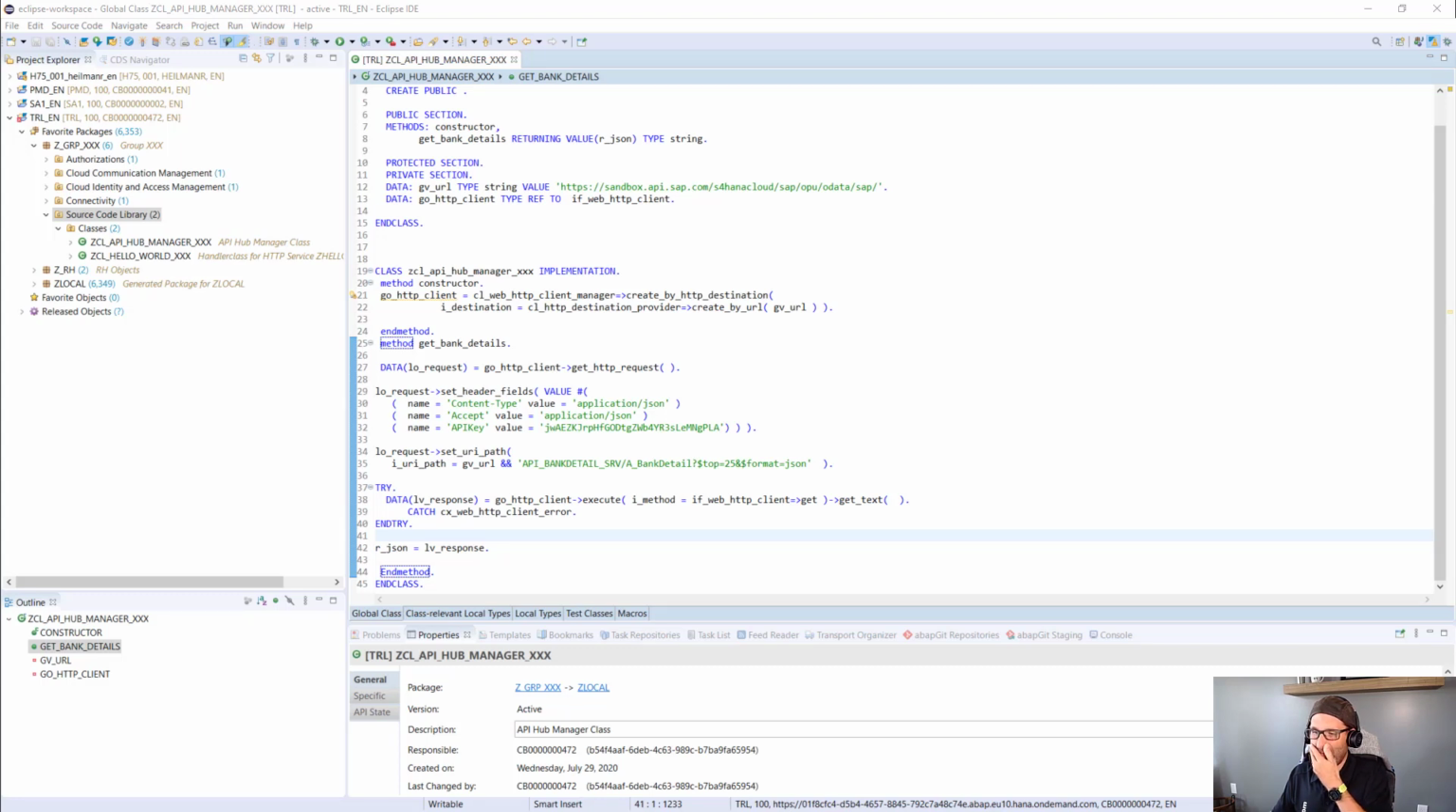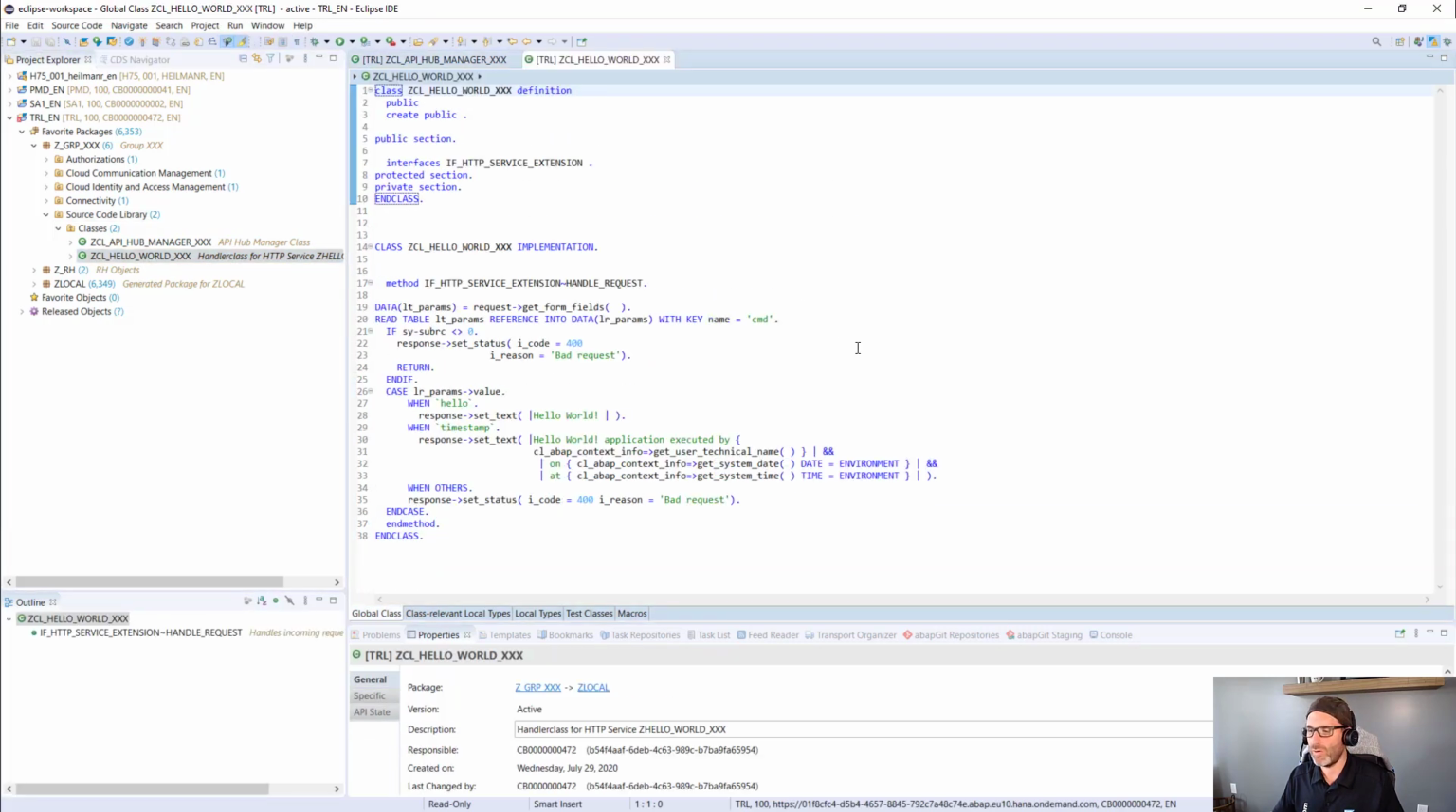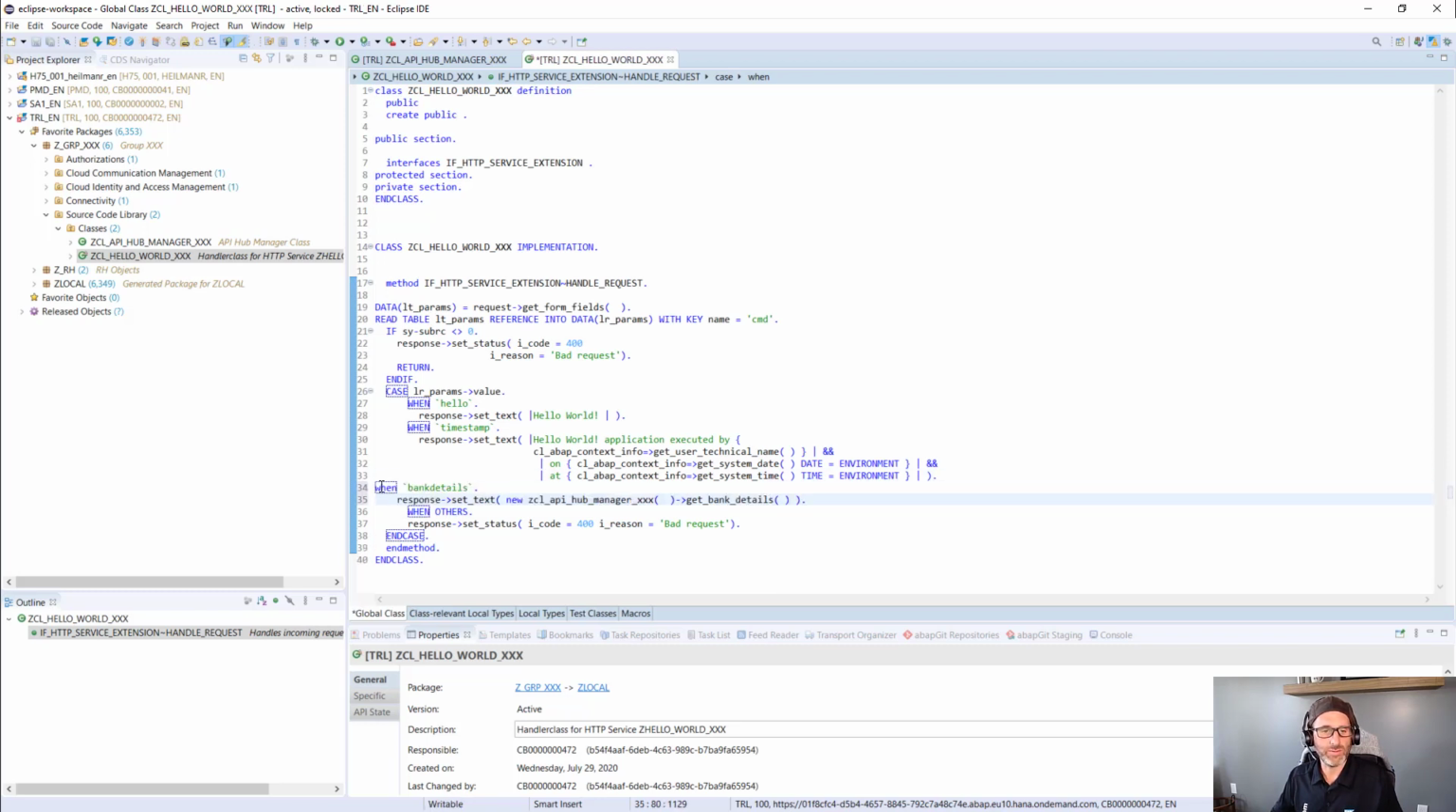So the next step is exercise 2.2, which is updating our hello world. So let's go to our hello world, and now we're going to expand our case statement here and say when bank details. Let's put it right here. When the command is bank details, then we're going to go ahead and make a call to our API Hub Manager class, right? And call the get bank details method. And then, of course, the returning parameter is JSON, and we're going to put that into our response. Okay, let's go ahead and save and activate this.